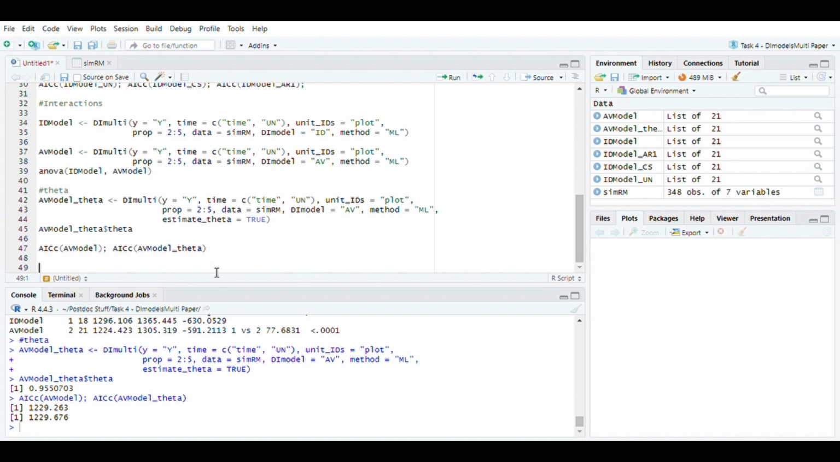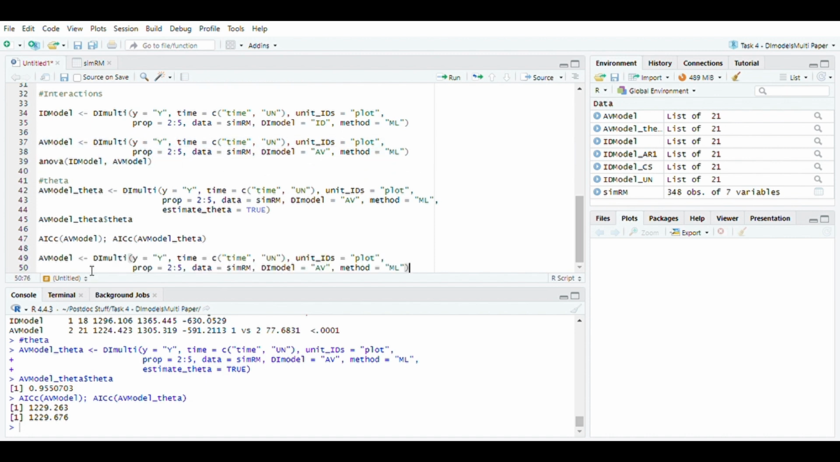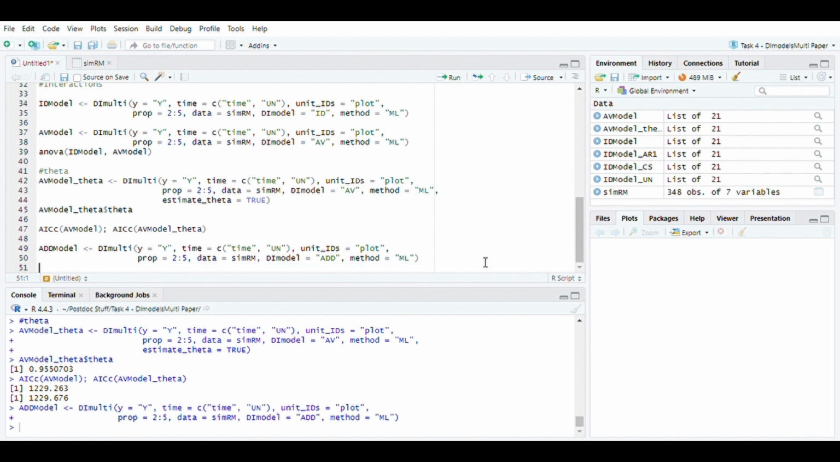And now that we've tried out our theta values, we can move on with our changing interaction structures. So once again, copying our original AV model code, we will change to our next most complex model, which is the ADD model. So changing our DI model parameter to ADD instead of AV and running it. The AV model and the ADD model are nested, so we can use a likelihood ratio test to compare them.